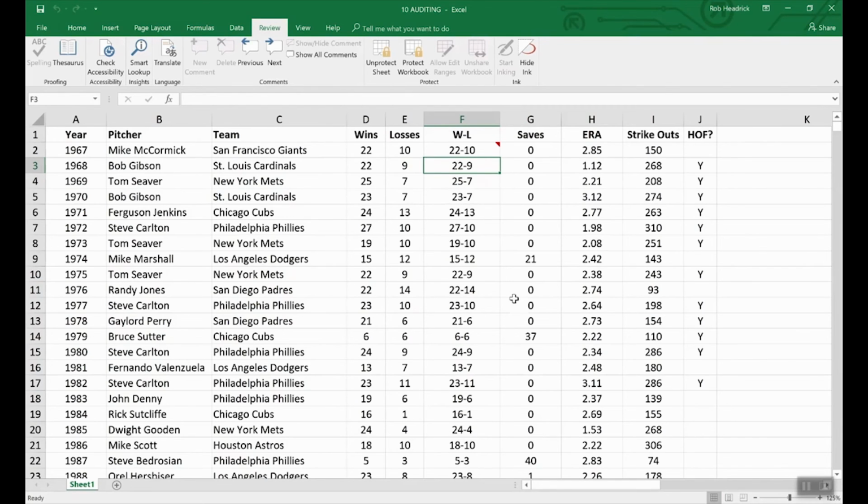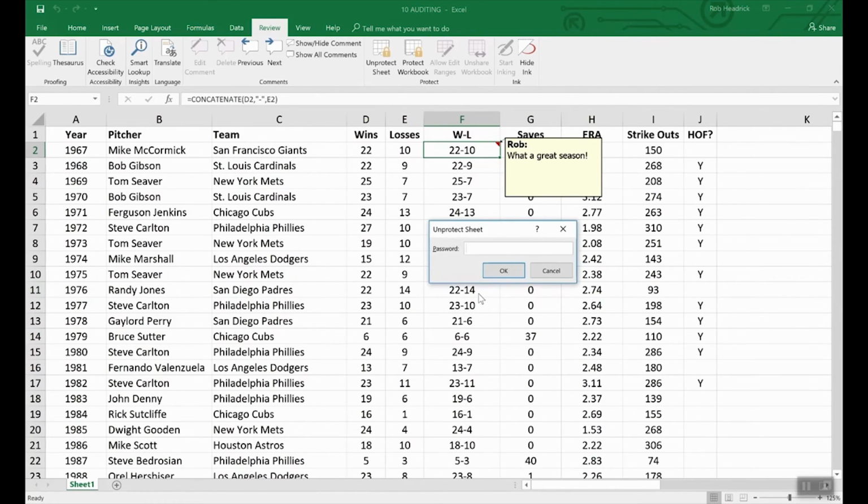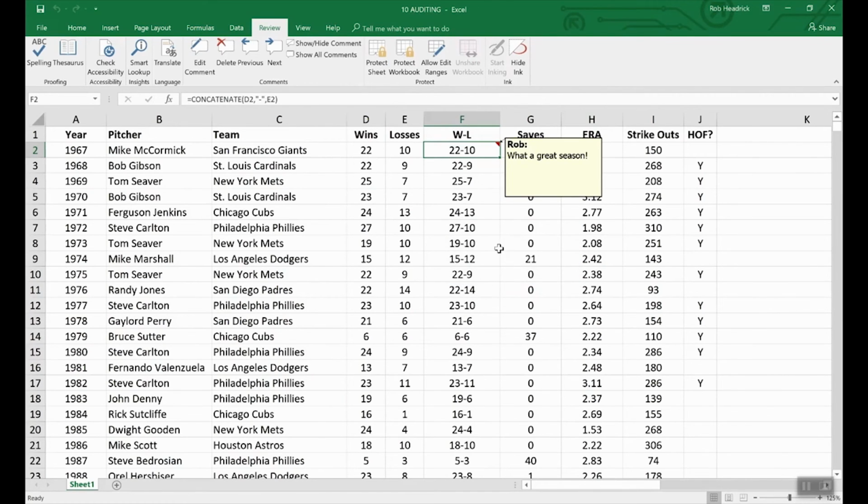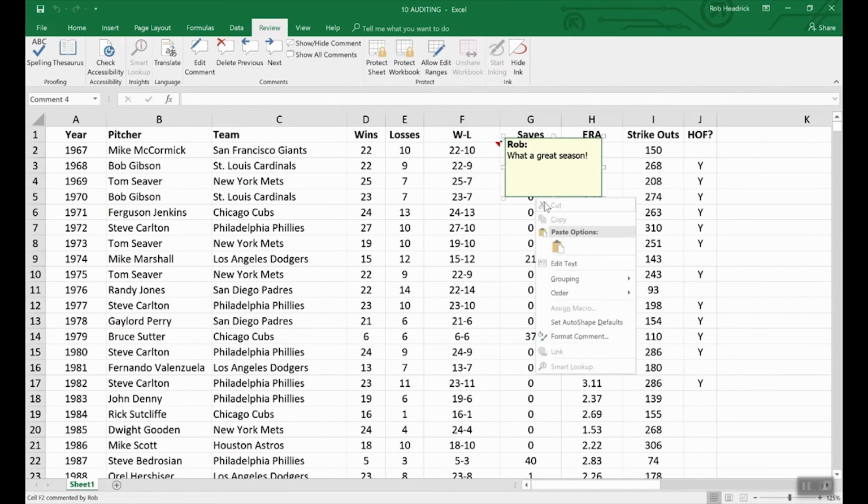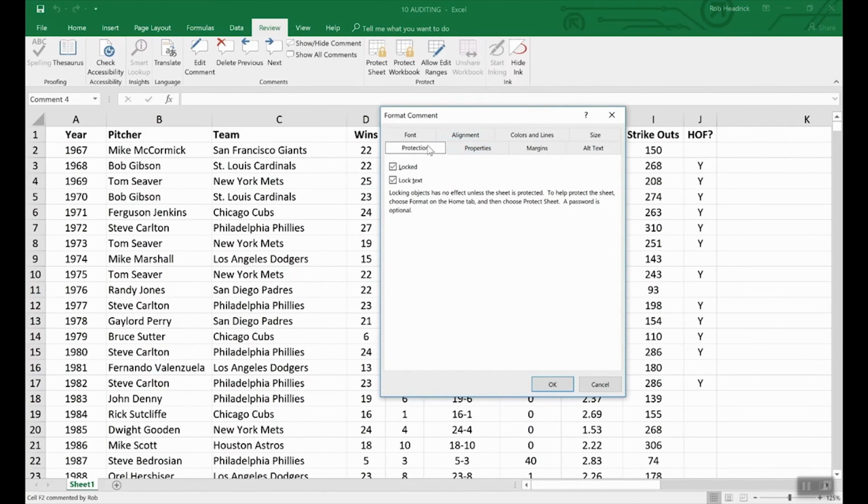You can also lock comments in the same way as we just locked a cell. So here's a comment. Let's make sure we show these. Sorry, we need to unlock our worksheet first. All right. Now you can see we can edit this. Format comment, and here's protection. You can lock it, and you can lock the text. And again, you have to then go and protect the sheet to institute that feature.